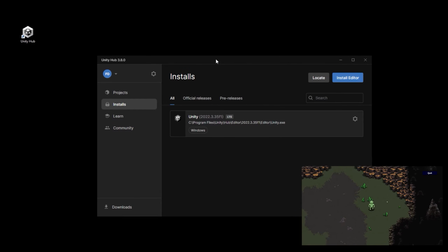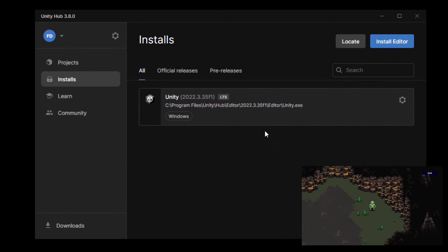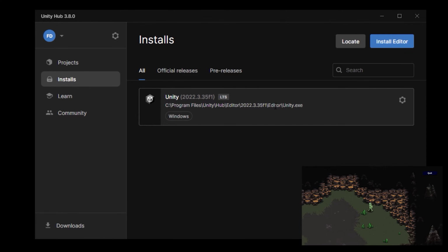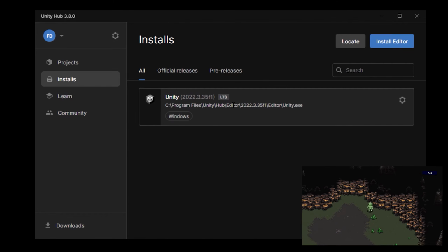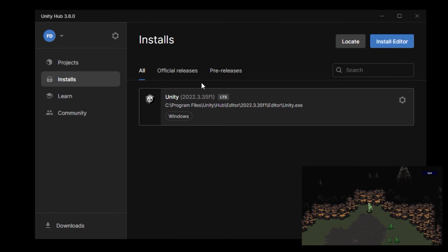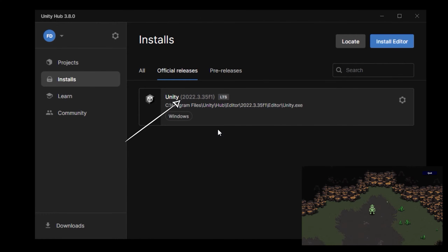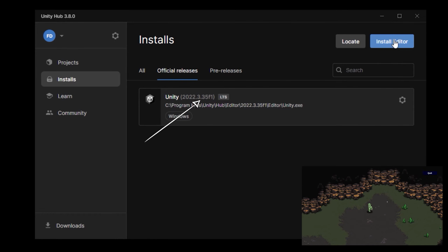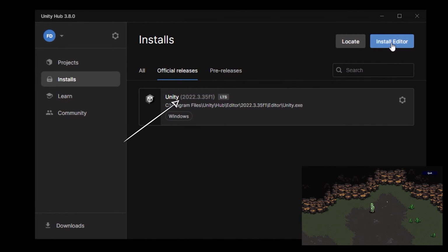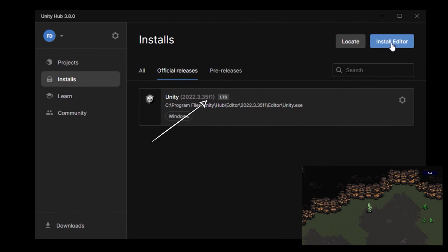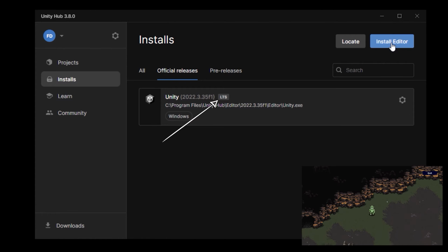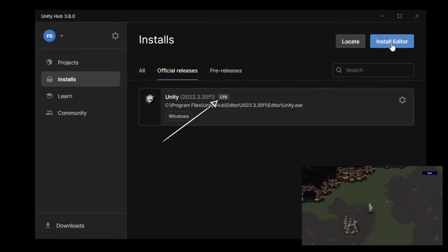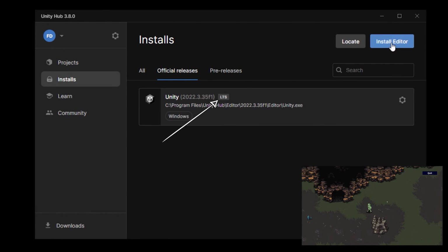Here in the Installs tab, we can have multiple versions of Unity Editor, which is the actual game engine we will be using to create games. In 2024, we use long-term support version 2022.3. If you watch this in the future, I recommend installing the latest LTS version, long-term support. Everything will still be compatible, maybe some menus will look slightly different in the future.